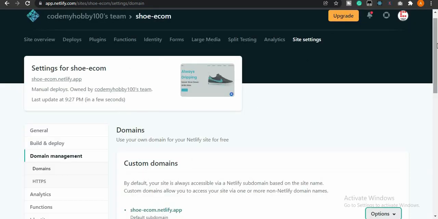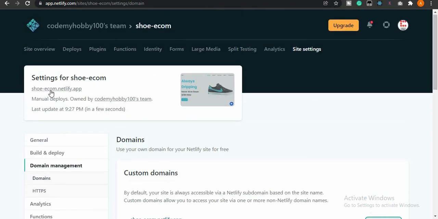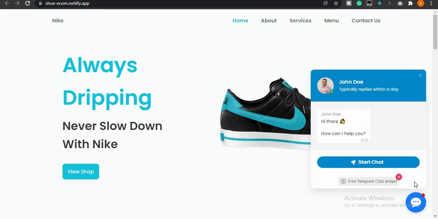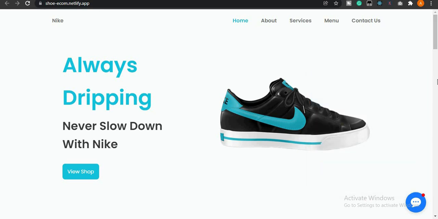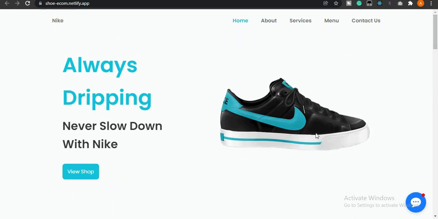Okay, so now the project has been hosted, and when you click the link right here, so finally the website has loaded, and you can see the chat app right here. And when you click start chat, you can actually start a conversation with the person in charge of the website, or the person supervising the website. So yeah, that's basically how to add a live chat app on your website.